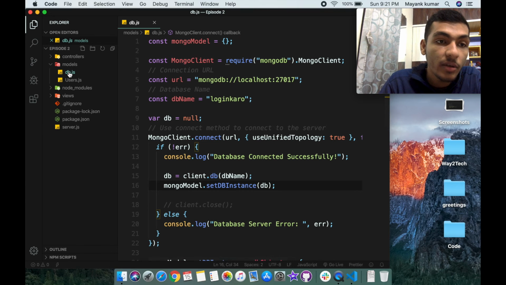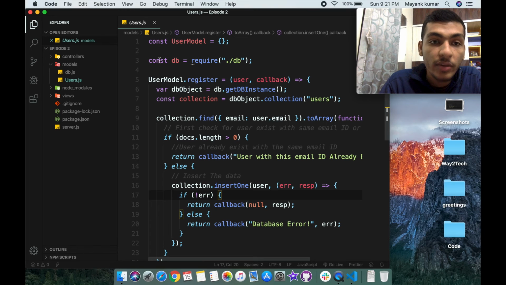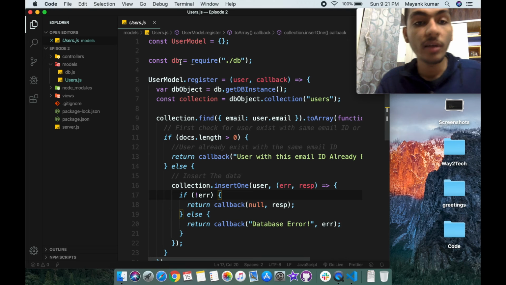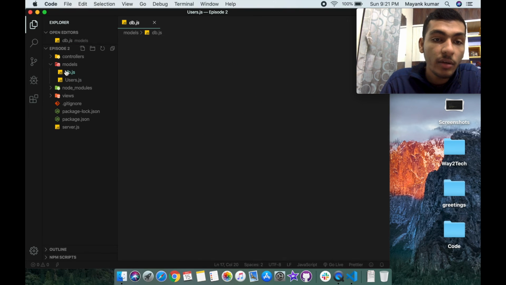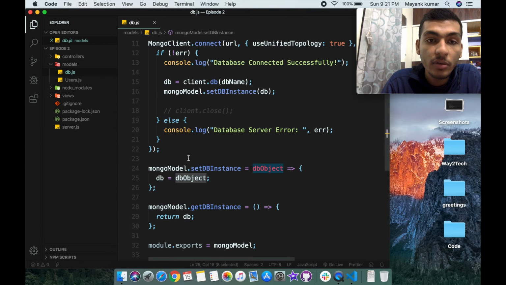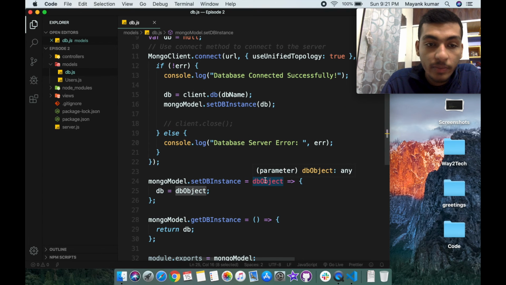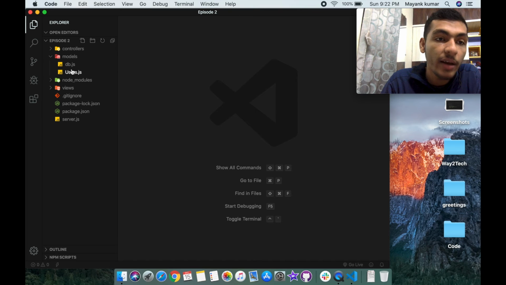So we have this db.js separated, and the main thing is the user.js. Okay, so as you can see here, what I've done, const db equal to require db. So we have the object of db here. So now if I do this var db object equal to db.get db instance, this will give us an instance of our db, which is assigned to the db object. Yeah, so now we can just require this file anywhere, on any of the models, and we will be able to access it.